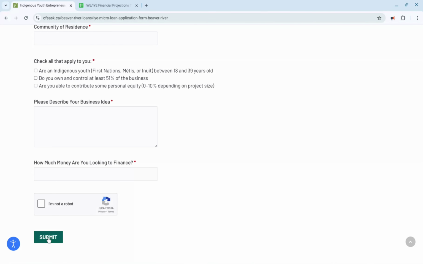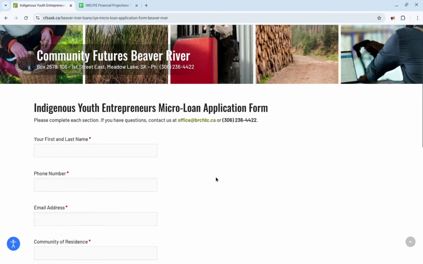From there, that'll be sent to Community Futures Beaver River. And once they receive it, they'll look at it, and then a business support officer will reach out to you. And from there, if they give you the go ahead, you can move on to the full application. And I'll show you how to get there.